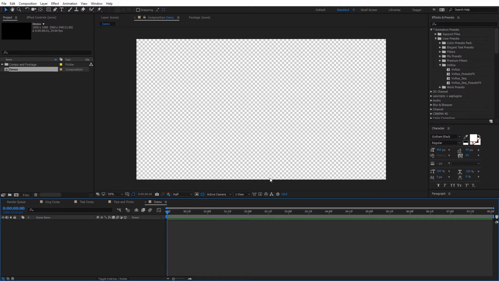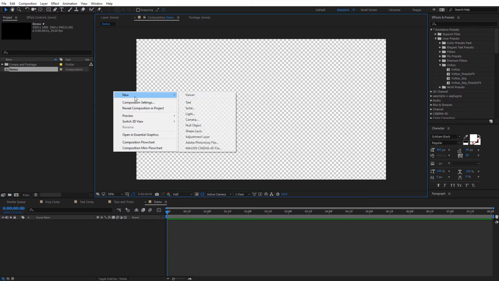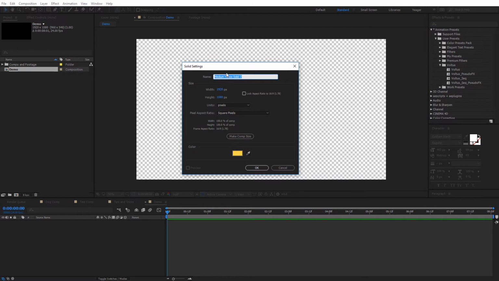And the first thing we need to do is create a solid that we can apply some masks to, because the Voltus preset works on masks that we apply on our layers. So I'm just going to right click over here and go to New Solid. And I'm going to go ahead and name this solid Voltus. And we need to make sure we click Make Comp Size so that the solid is the same resolution as our 1920 by 1080 composition, and click OK.